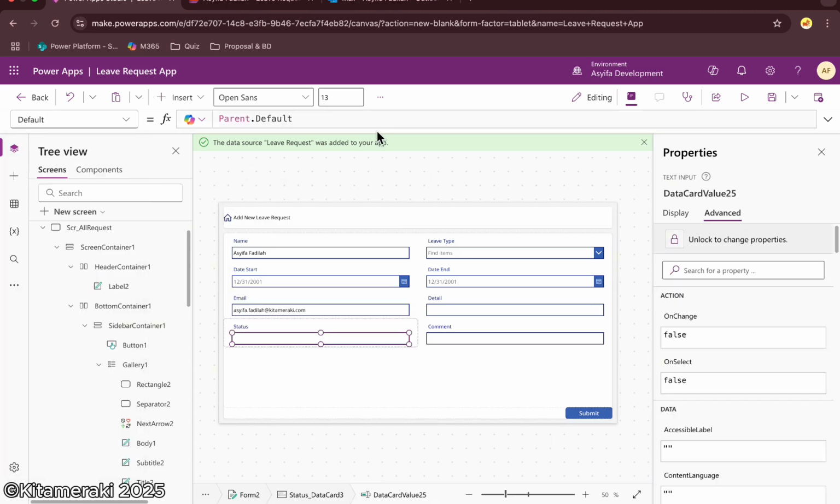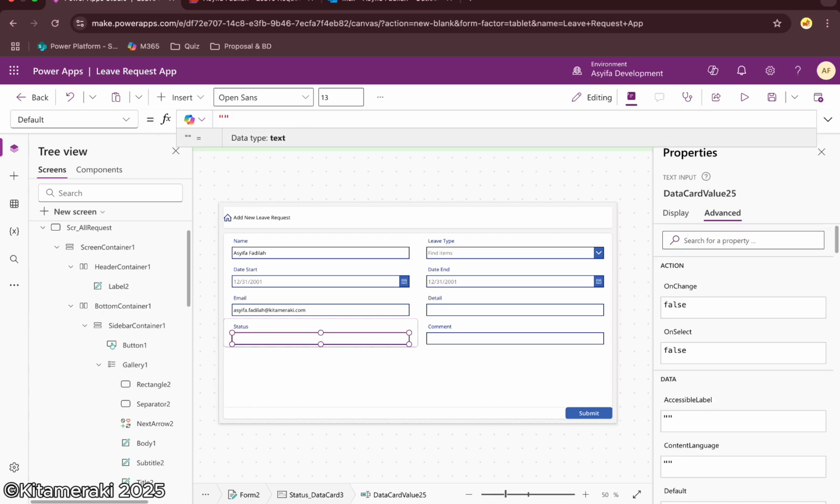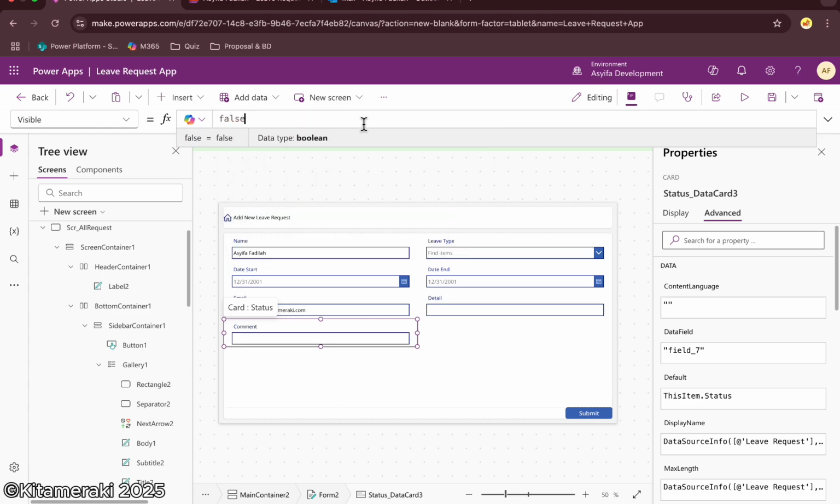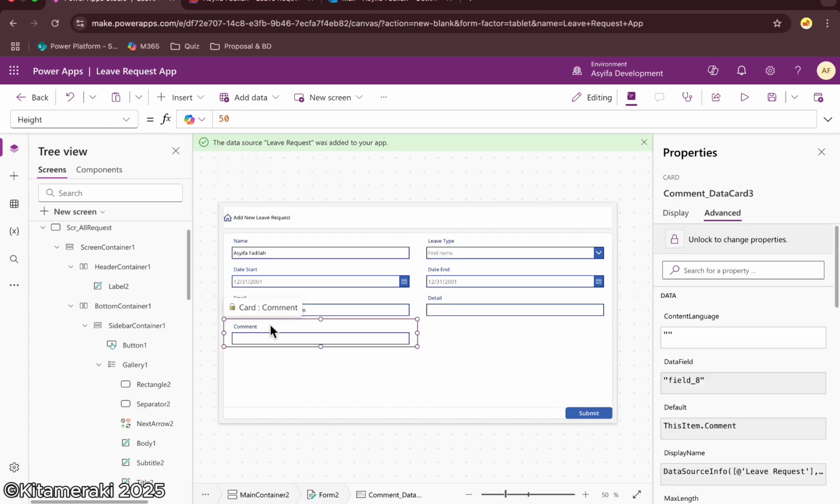For the approval, we're gonna delete it because it will be filled by the Power Automate, and the status will be waiting for approval, but we will hide it so the user will not see it. And the comment also will be deleted.